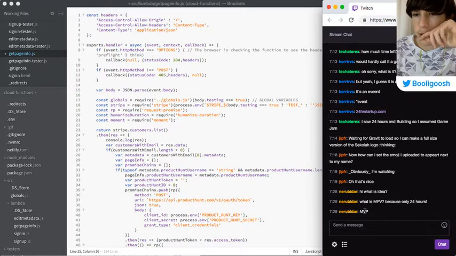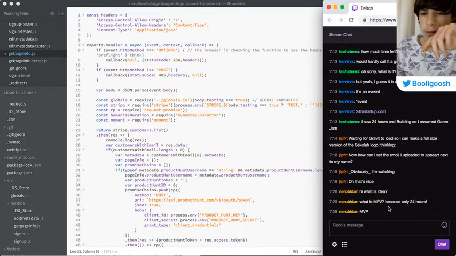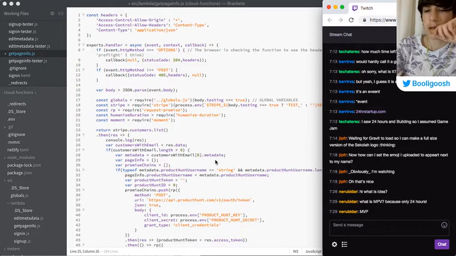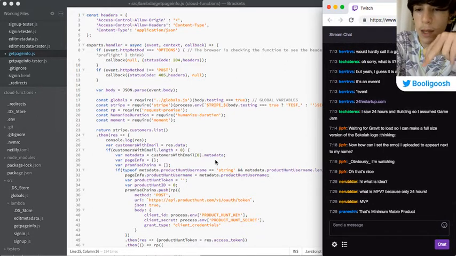What is MVP? Because only 24 hours. MVP, I don't think I've said MVP anywhere. But, oh, you're saying what is the MVP? Yeah, MVP stands for minimum viable product.